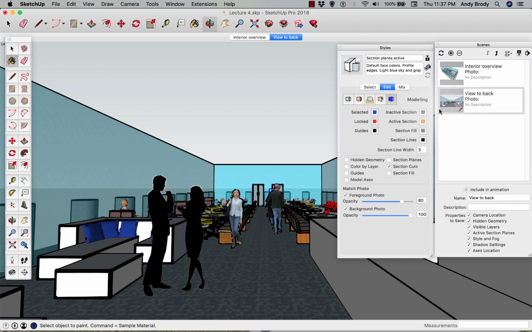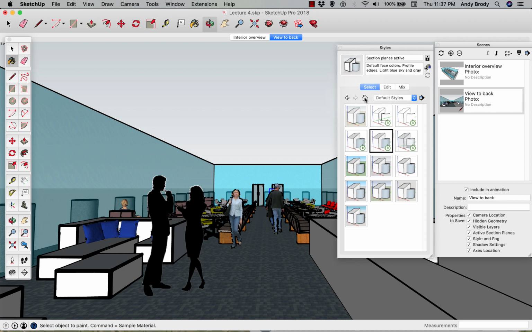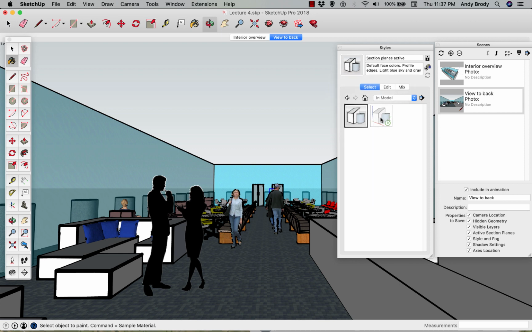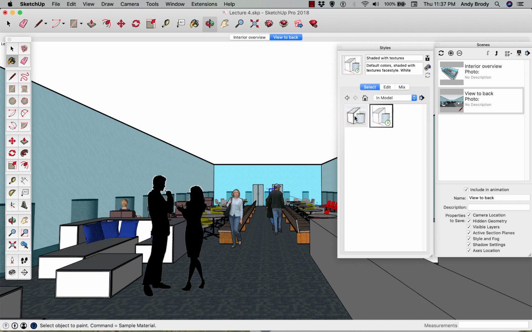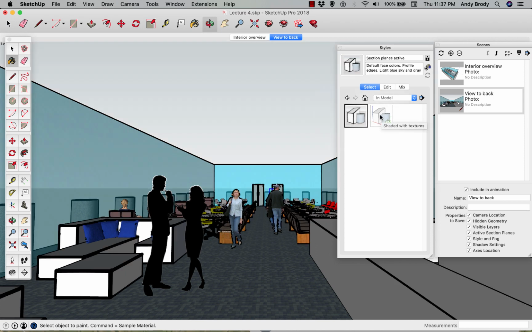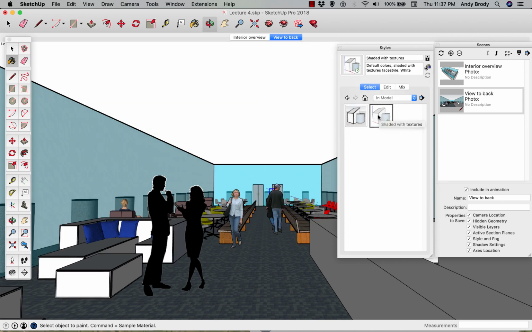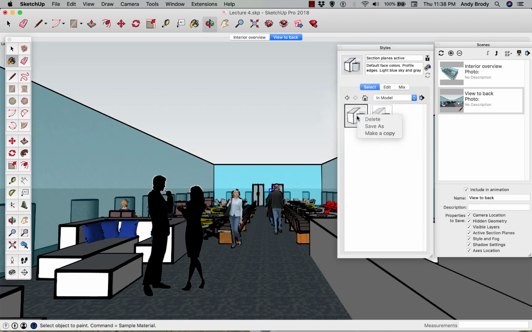for my interior perspective, so I don't want the section cuts active anymore. What I can do is go back to my Styles menu, select, go back to select, and go to the Home button. That will show me all the styles which are active in my project. I think I'm going to take this shaded with textures model. Well, no, I'll take this one. And I'm going to make a copy of it.